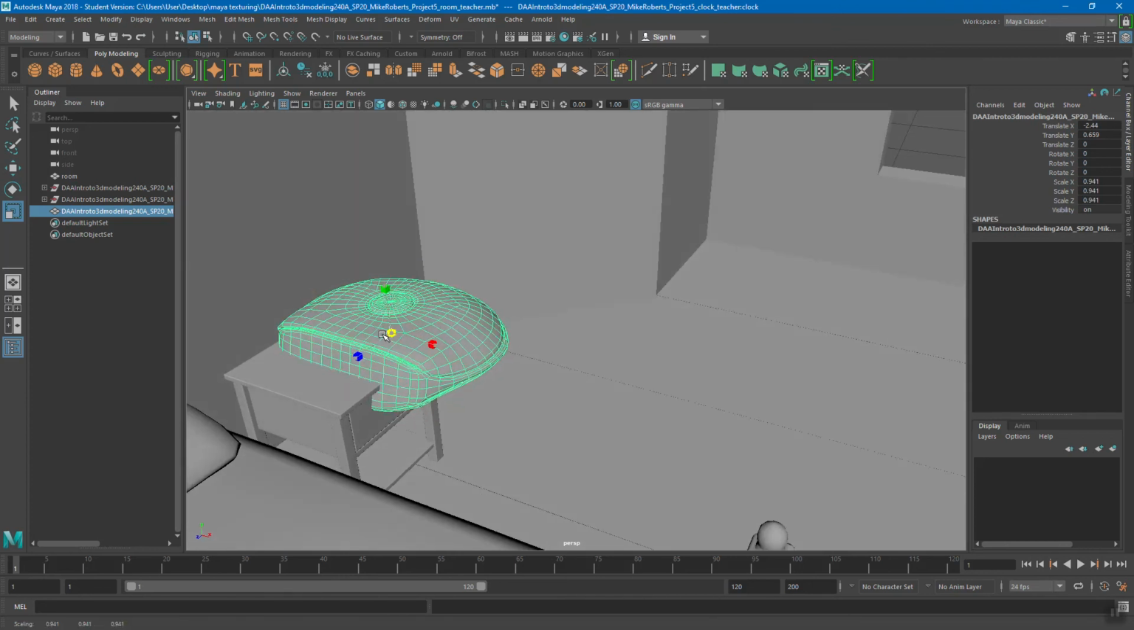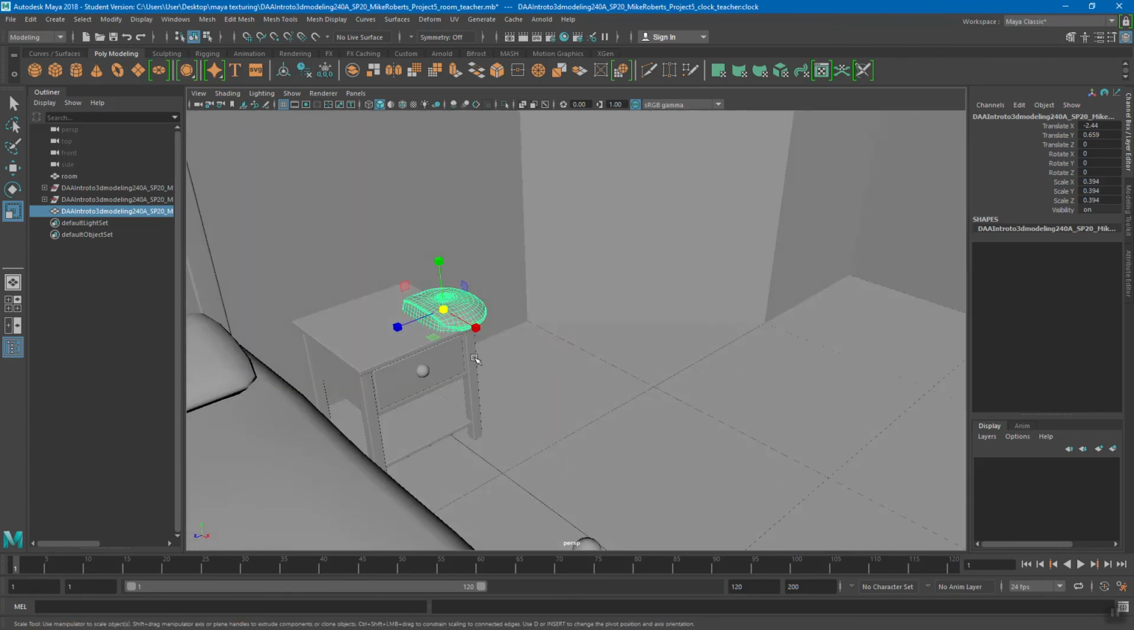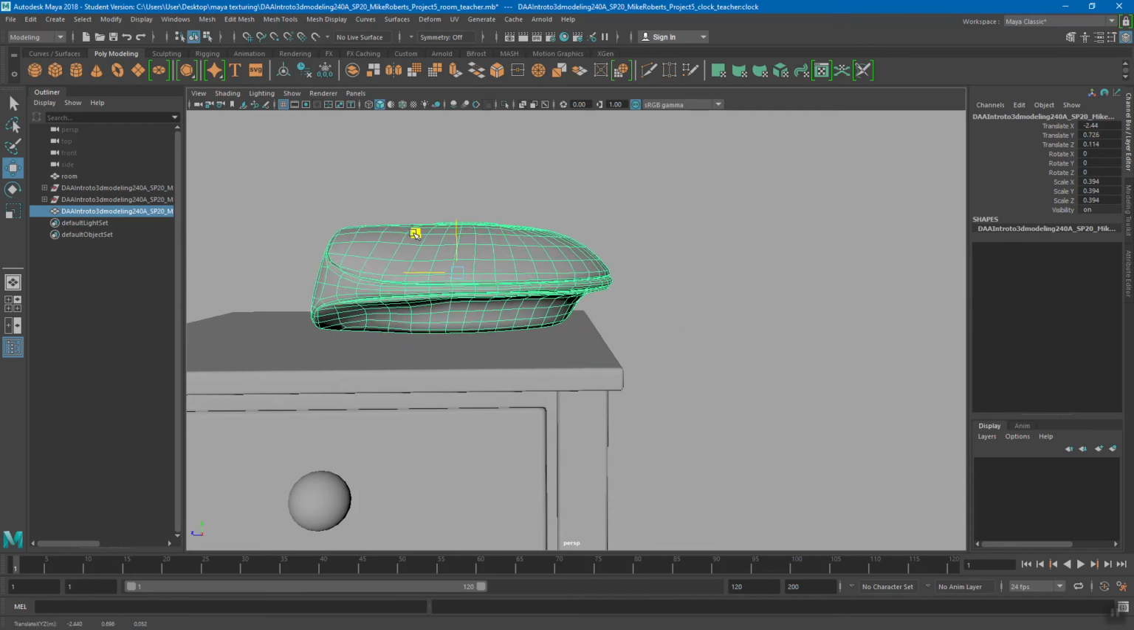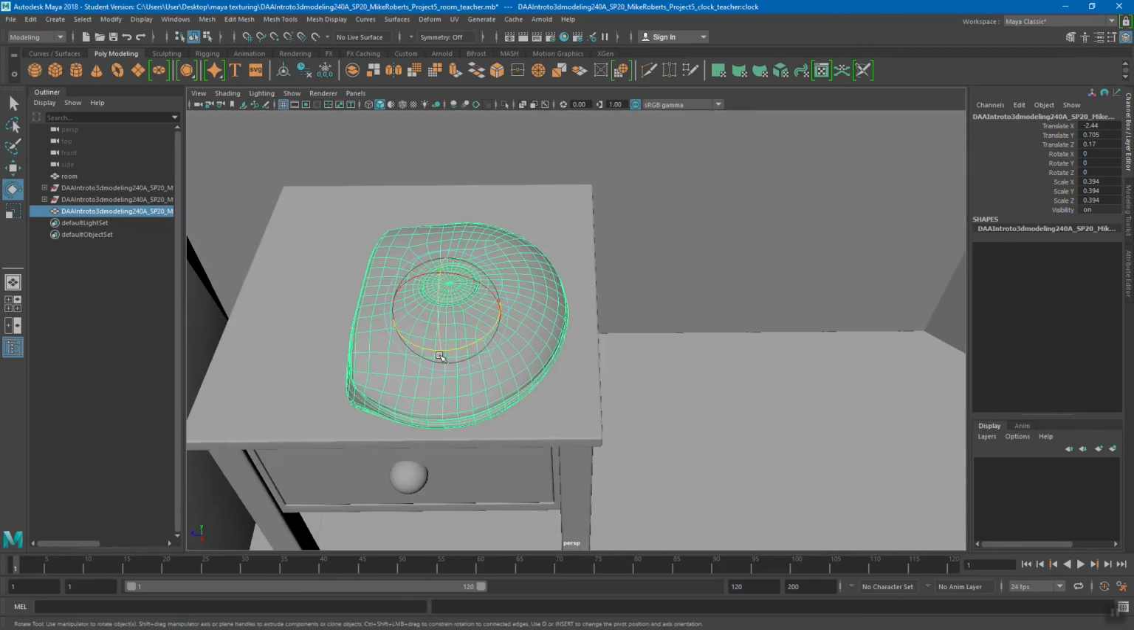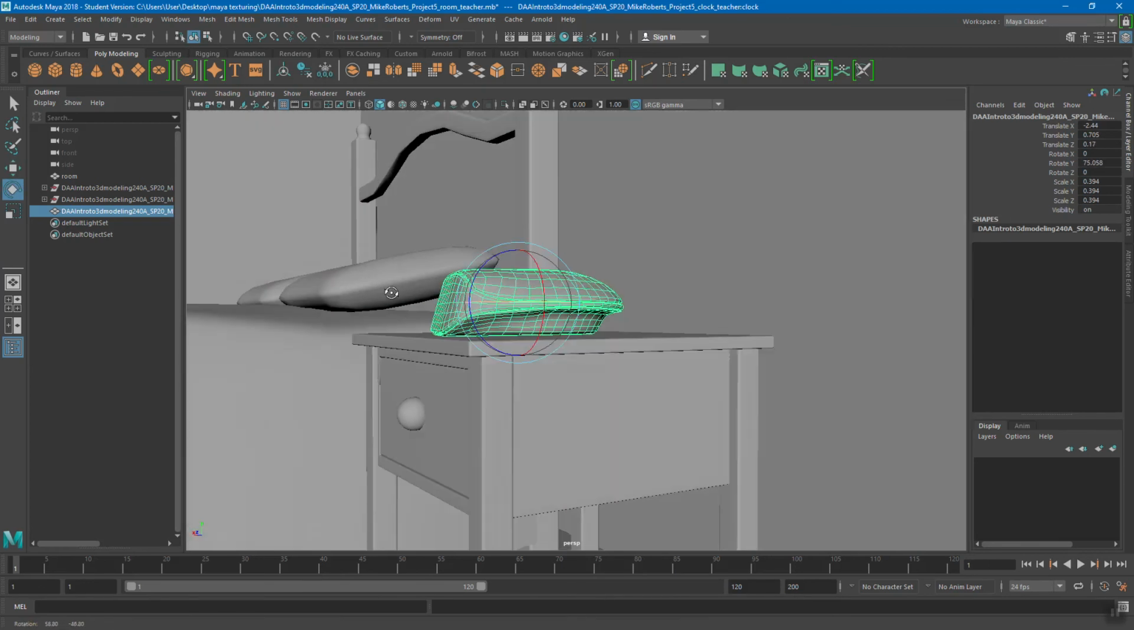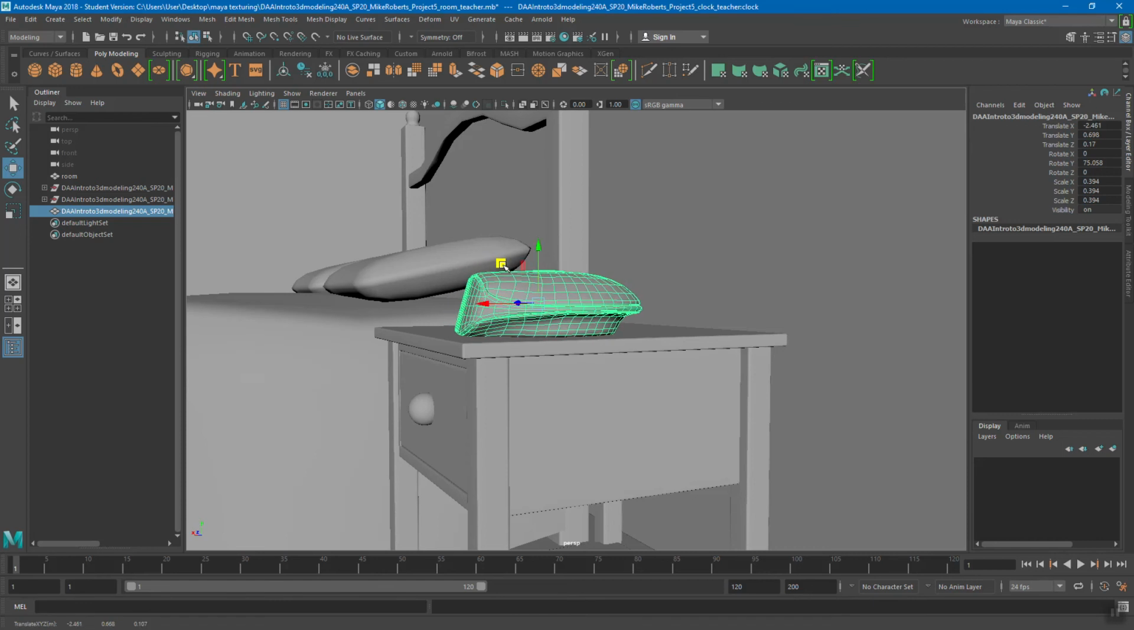So I'm moving it, and then I'm going to hit R for scale, because you can see how I did make this a little bit big compared to the other stuff. And we can start to position and rotate this clock to just be kind of on our end table.